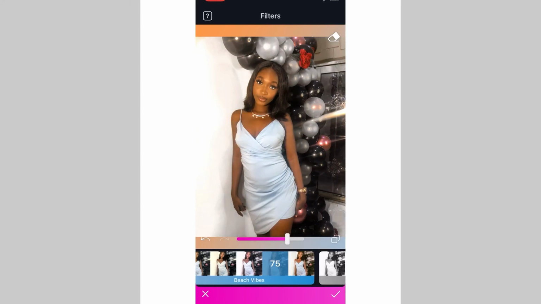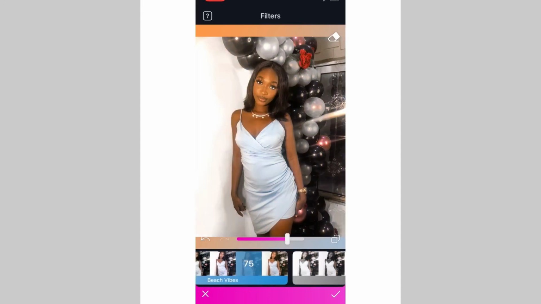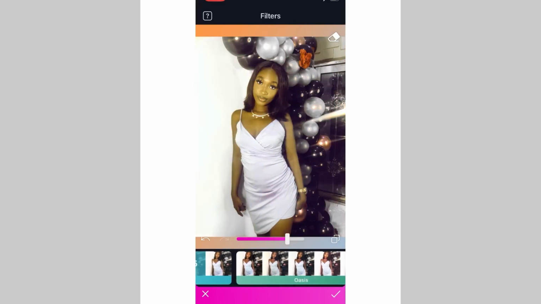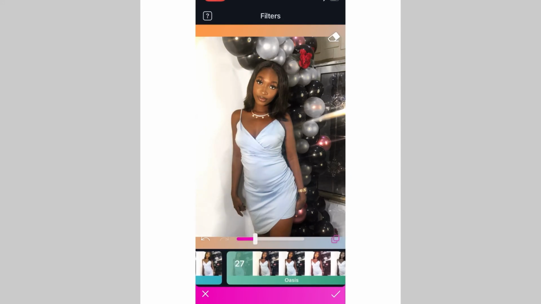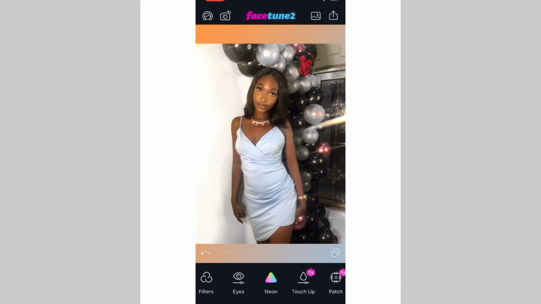But this one makes me look too orange, so I'm going to reduce this. I'm going to try this as well. This is too cool toned. This is cool toned. This is purpley. So there are other free filters, as you can see. This one isn't too bad. I like this one. So I'm going to reduce intensity a bit and press OK on this. This is before and this is after.